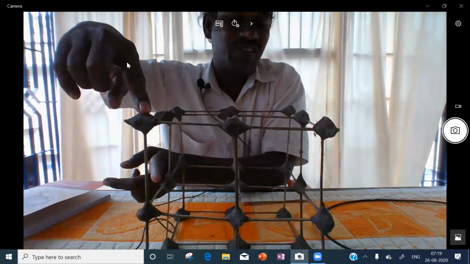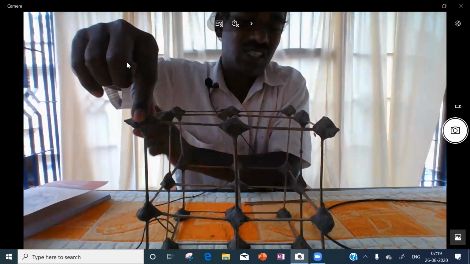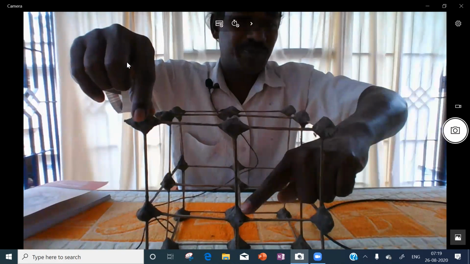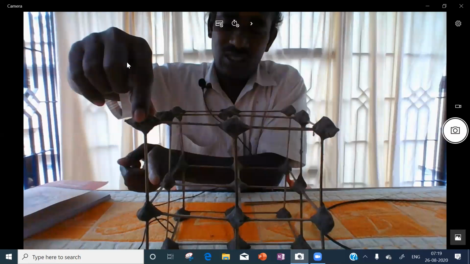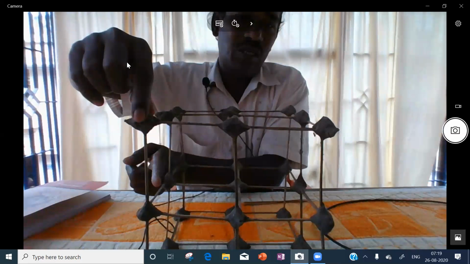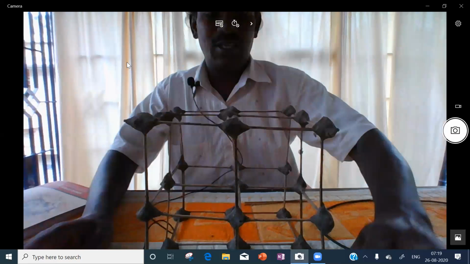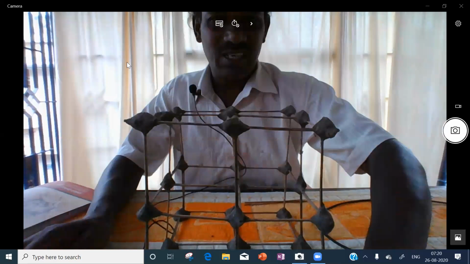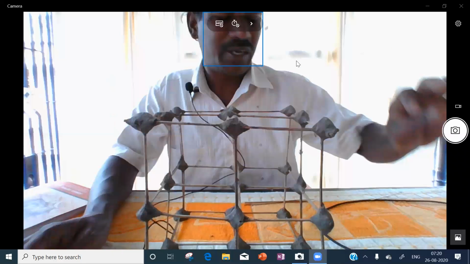So for this corner, the three neighboring face centers are: number 1, front; number 2, top; number 3, this side. Now we will see, by considering this corner and the three face centers, whether we can get a tetrahedron. That we will see.